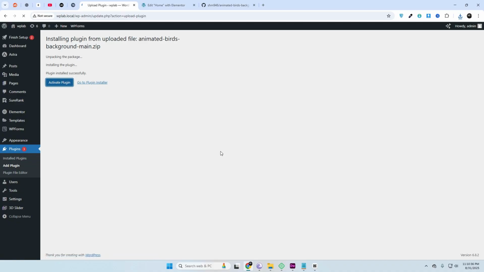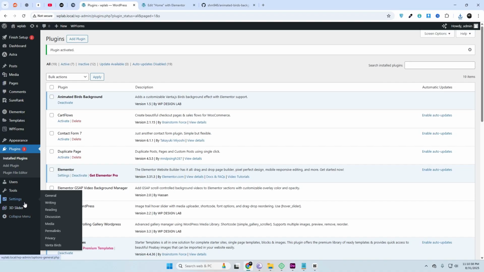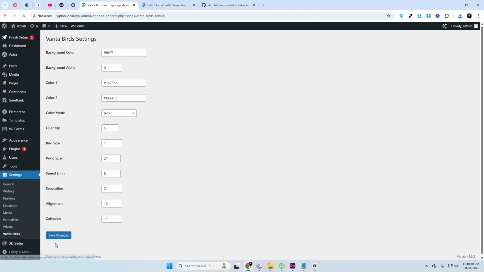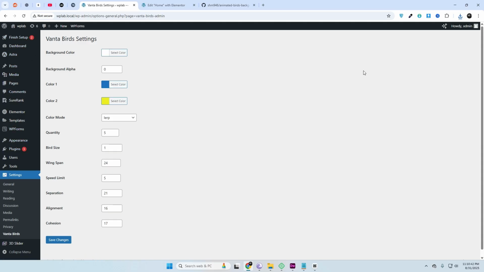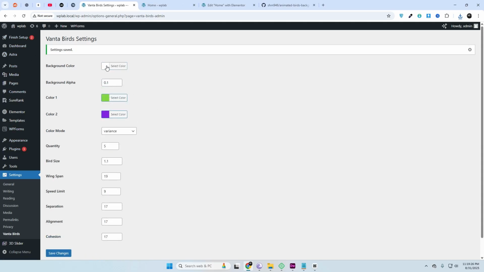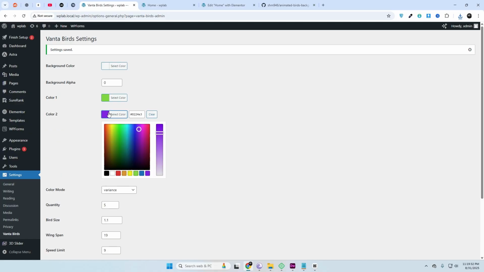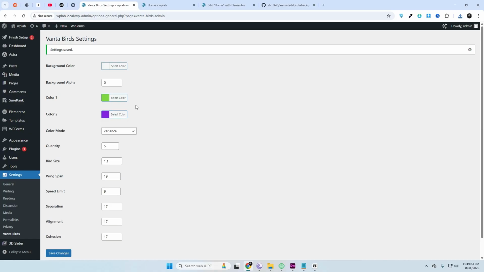After activating the plugin, you'll notice a new menu called Vanta Birds under the settings. Click on it to open the plugin settings page. I've already explained these settings earlier, so now let's play around with them. After that, I'll show you how to easily add the effect to any Elementor section using a simple CSS class.